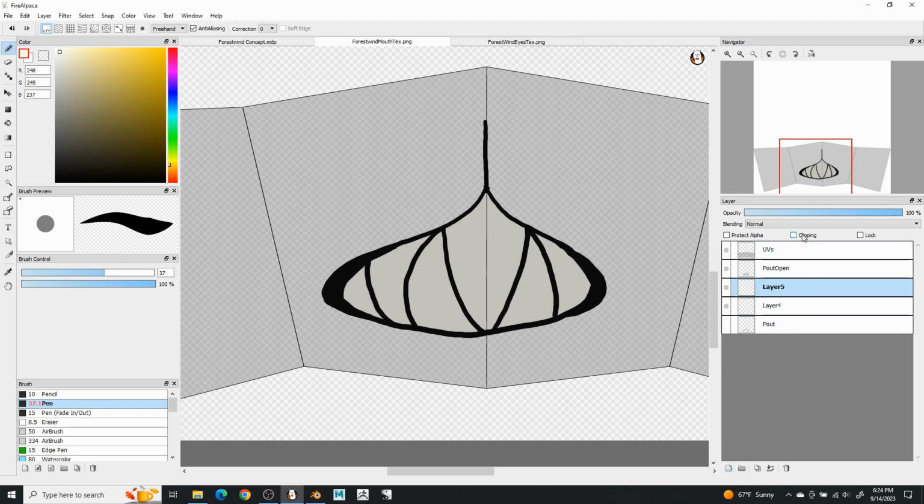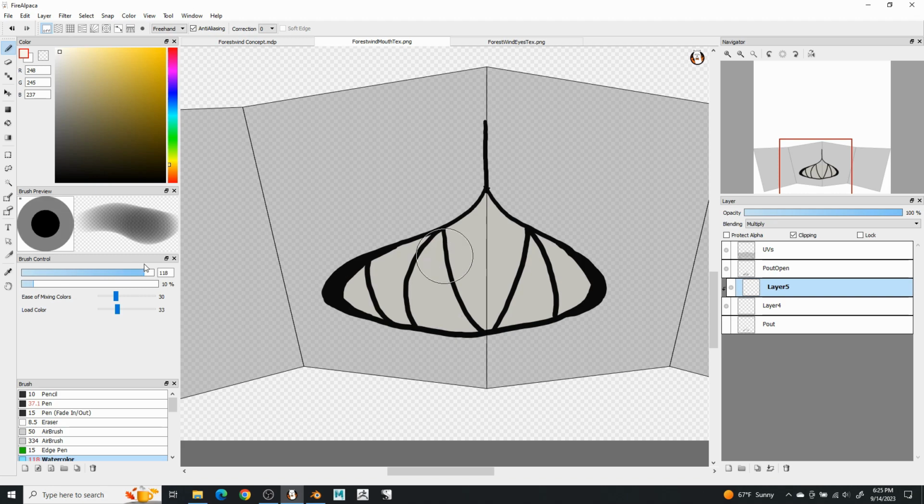Okay, then add another layer, change it to multiply, do clipping, and now let's add some shading. First, start with a little bit of shading going around the edge of the mouth, where the lips go over the teeth, and then bring your brush a little bit thinner and do shading where the teeth intersect with one another. Helps give them more volume.